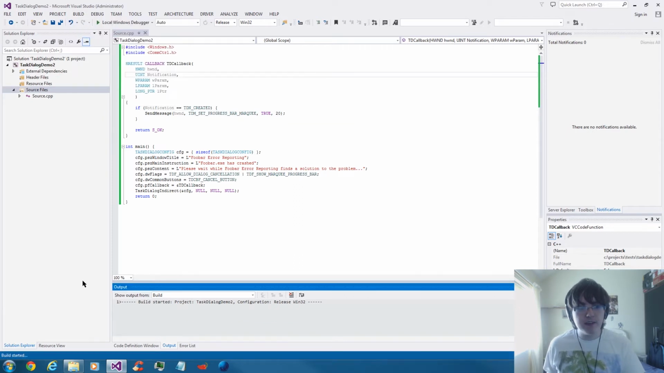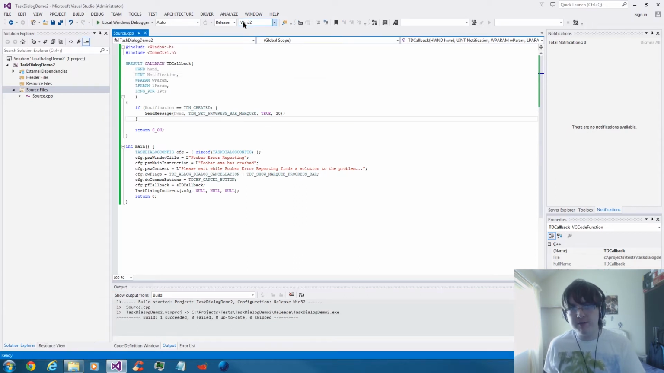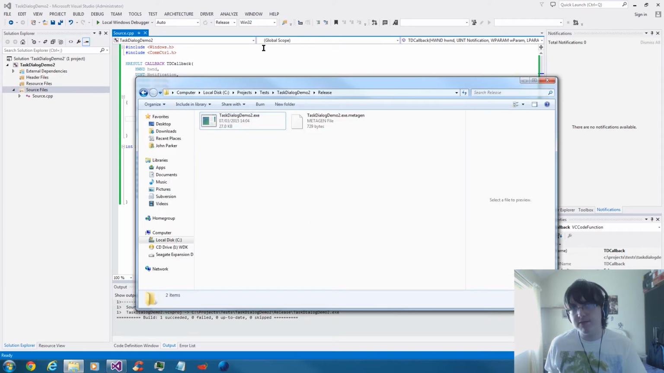So if I go ahead and build that, one quick thing: you'll notice I'm using the Win32 configuration. I'm not using the x64 one because I don't really need a 64-bit program running. What's the point? It makes the file size smaller as well. So anything for optimization.